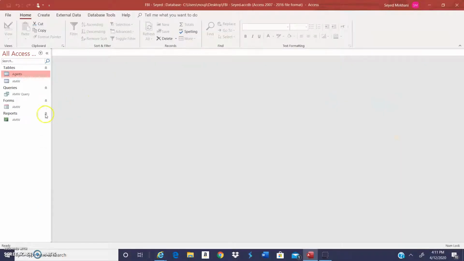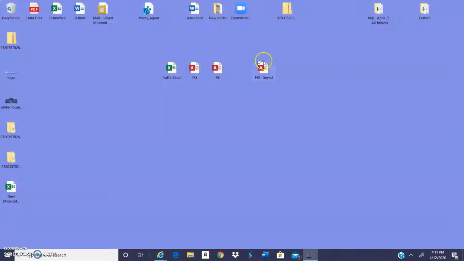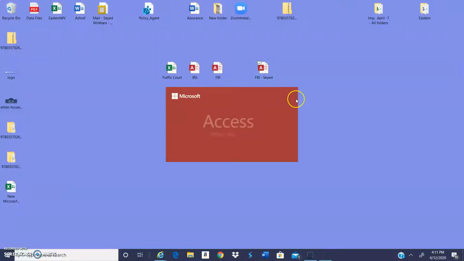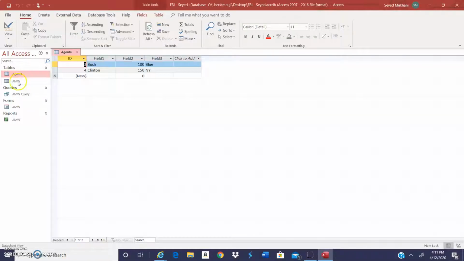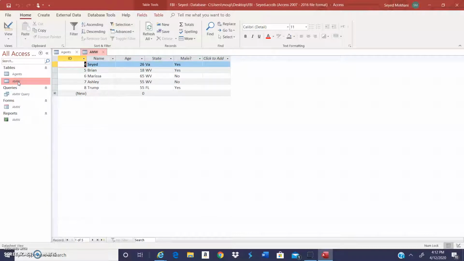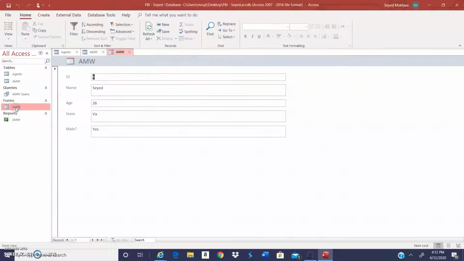Now that we talked, we created a database called FBI Sayed. I am going to double click here. And as you know, the database has two tables, and one is called agents, and one is called America's Most Wanted. And it has one query that is run on America's Most Wanted, and we have a form for America's Most Wanted.